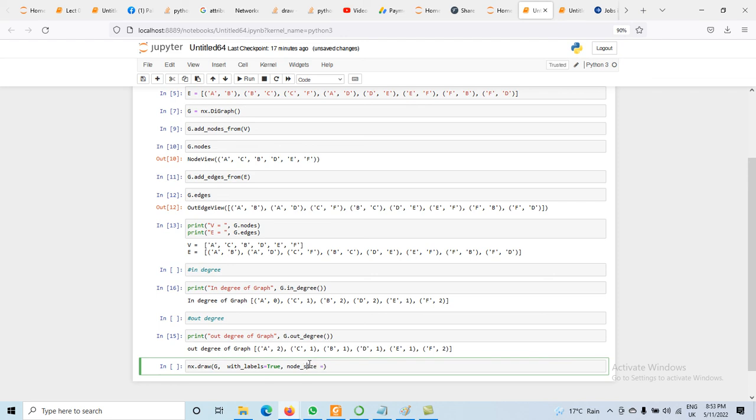Then the node color. We can use any node color; I'm using red, so for red I'm using R. And the edge color, I want to use green. Then, as this is a directed graph, we can mention the arrow size. If we don't mention it, it's okay. Arrow size, I'm using 25 over here. Now execute this one, and it will display the graph.